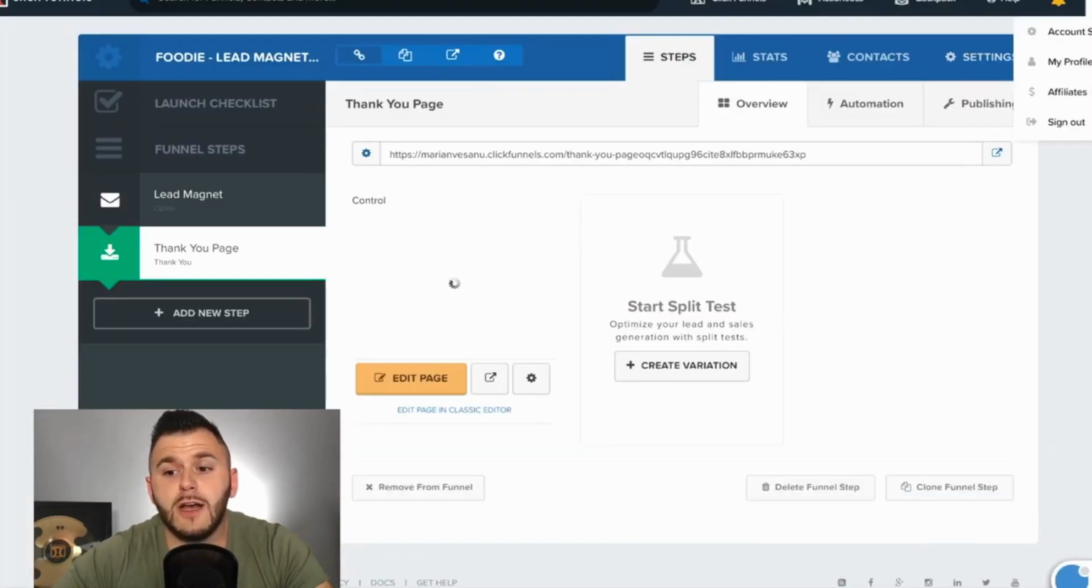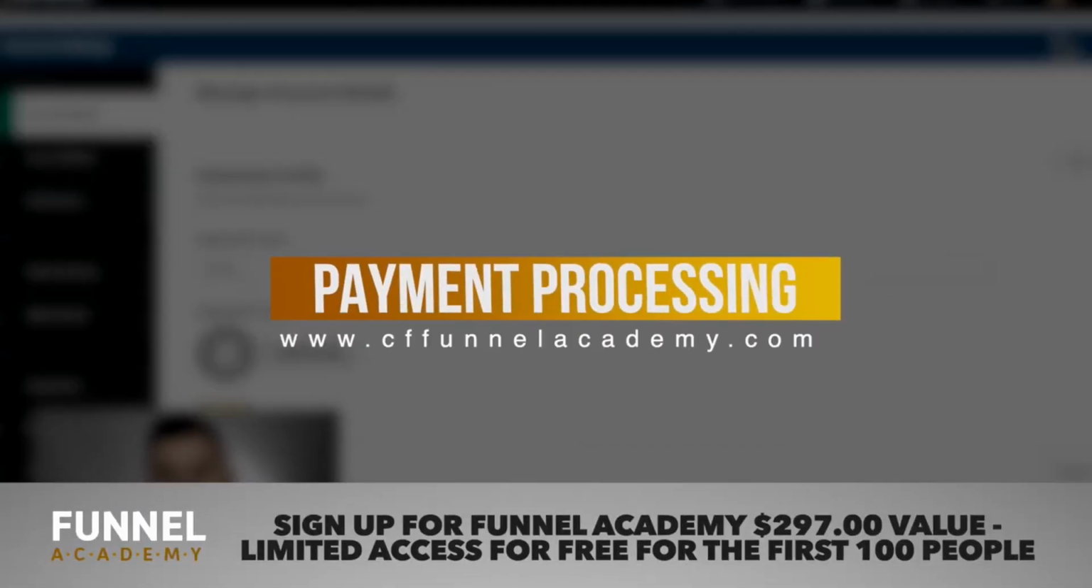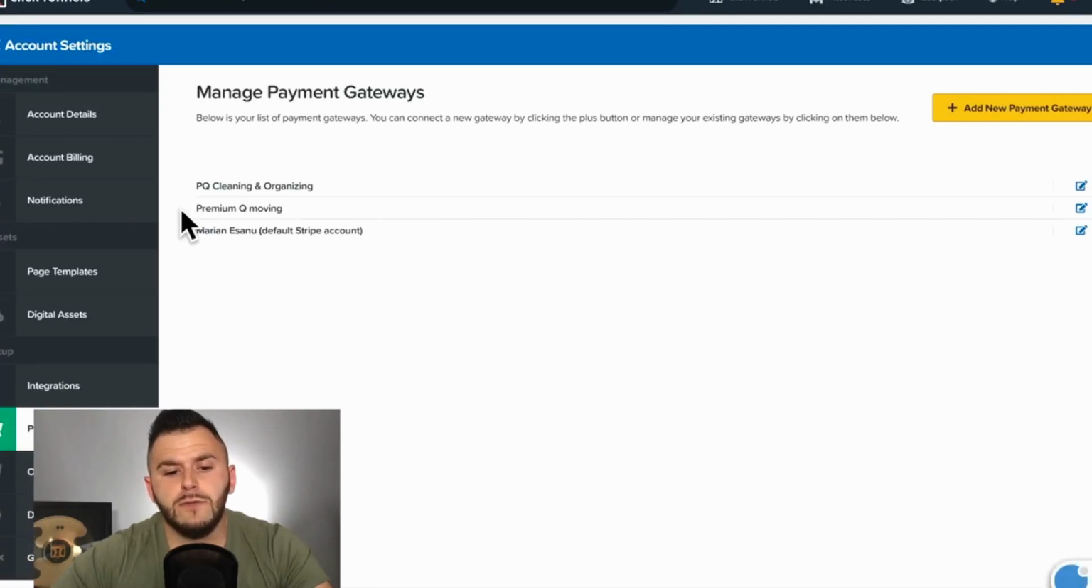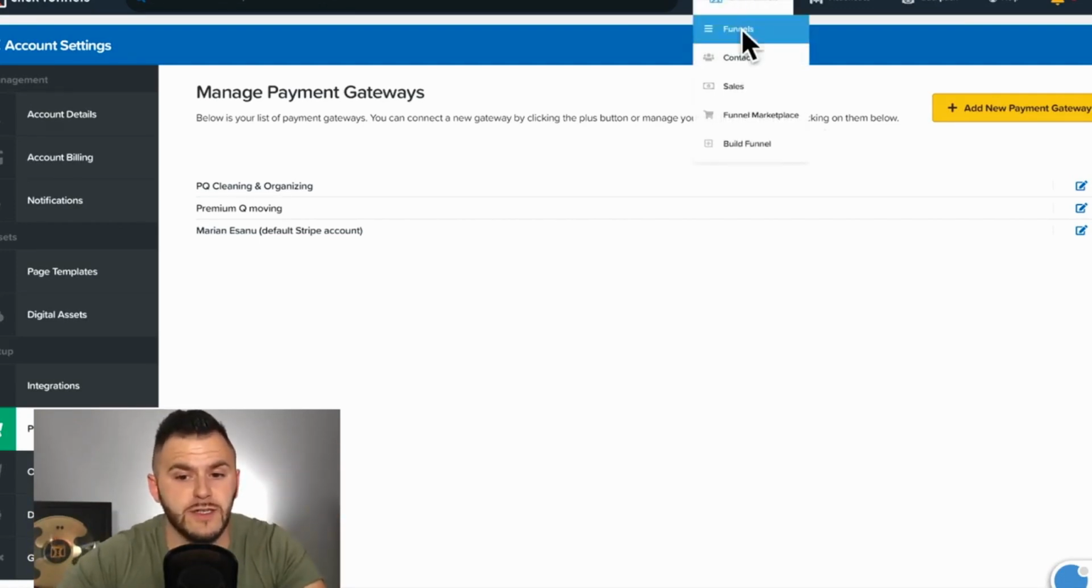All right, now let's talk about processing payments. So if I go right here into my account settings, I've got payment gateways. Before you are able to process any payment inside of ClickFunnels, you need to have a payment gateway. Now, there are two ways to do that. You can either set up your Stripe account ahead of time and then come to ClickFunnels, and within your product page, you'll be able to do it right there. So let me show you what I mean.